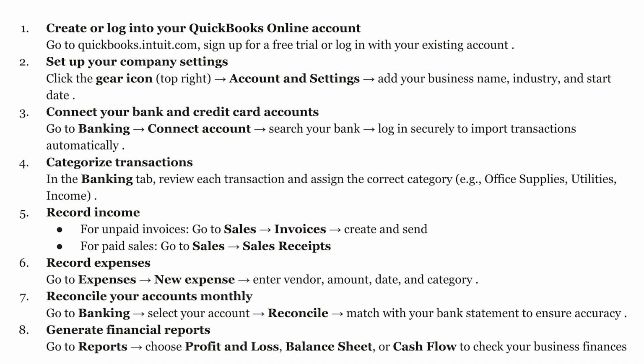Go to banking, connect account, search your bank, log in securely to import transactions automatically. Categorize transactions in the banking tab. Review each transaction and assign the correct category.